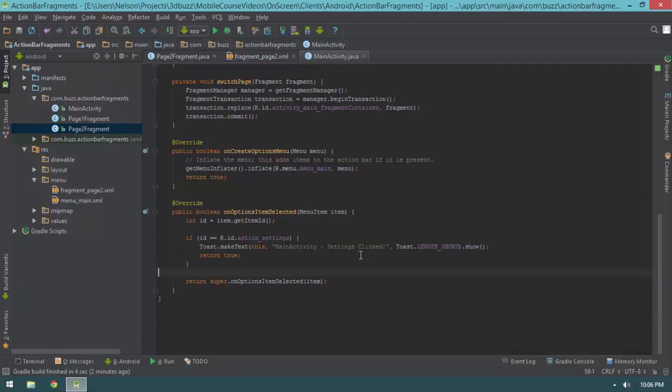So what is the implication of this? What does returning true or false matter? Well, let's look at an example. I'm going to say if ID equals R.id.fragment_menu_thing_1, Toast.makeText this, MainActivity, I have eaten your event, Toast.LENGTH_SHORT.show, return true.